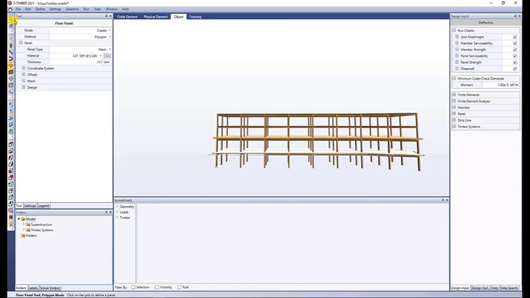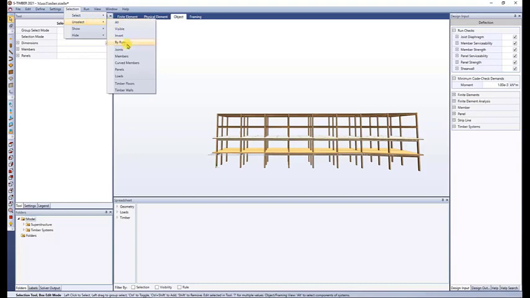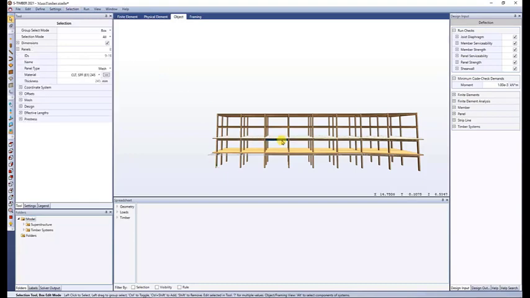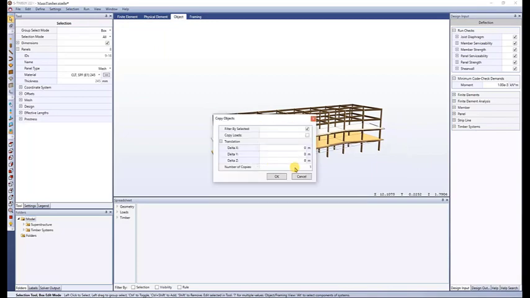So by using the selection tool, I just need to select these options. Remember, some of the beams are getting selected, but if I go to selection, unselect all members, I will just have my panels. And create the 2 more copies at 3 meters in this Z direction.